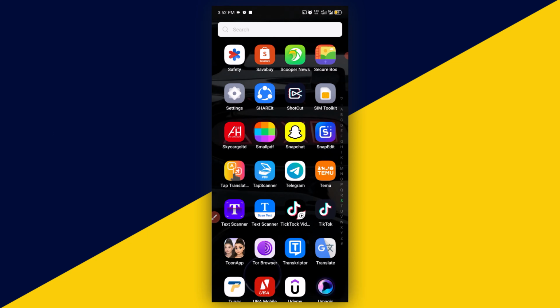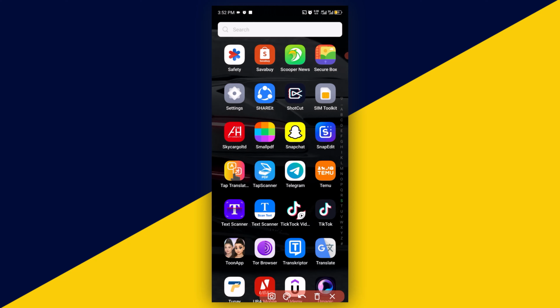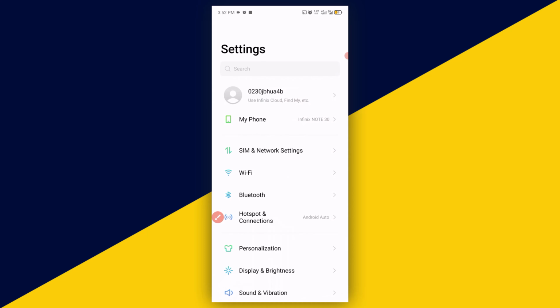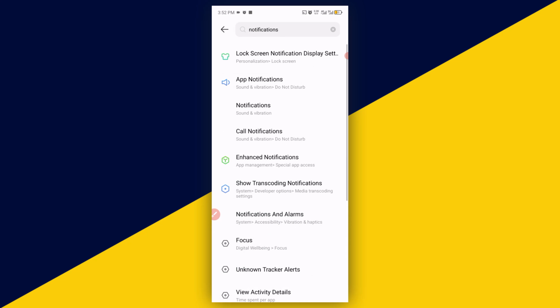So with that being said, let's get started. The very first thing you need to do is to head over to your settings. The next thing you need to do is to click on search right here. Then type in notifications. Next, click on lock screen notification and display settings.